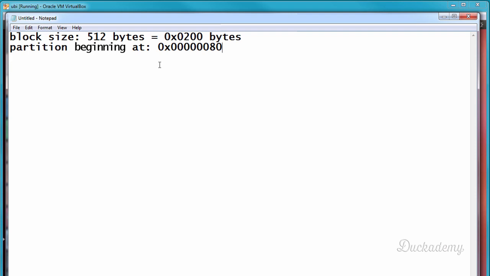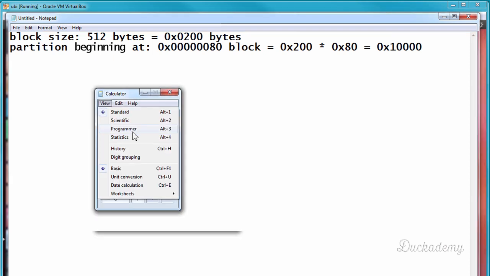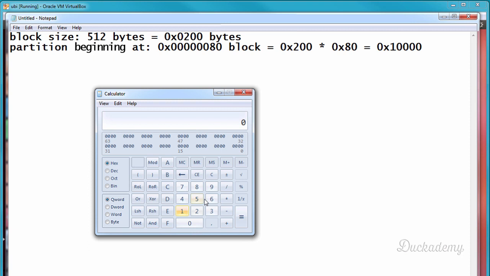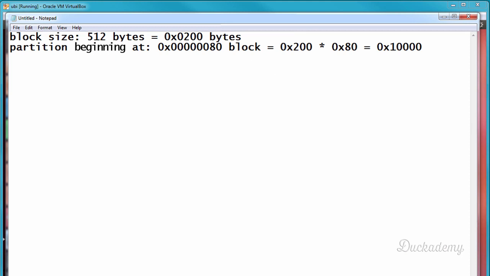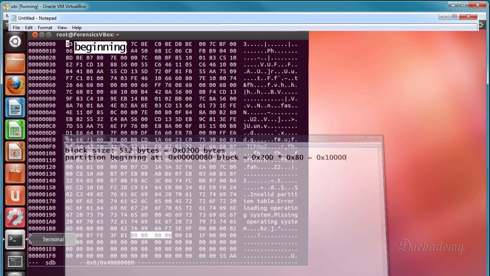So the partition begins at the 80 sector, or block, sorry, which is equal to 0x200 times 0x80, equal to 10,000. I will use a calculator to show you. I change it to programming form, change it to hexadecimal, and 80 times 200. It's really 10,000. So now we found where the beginning of our partition is.